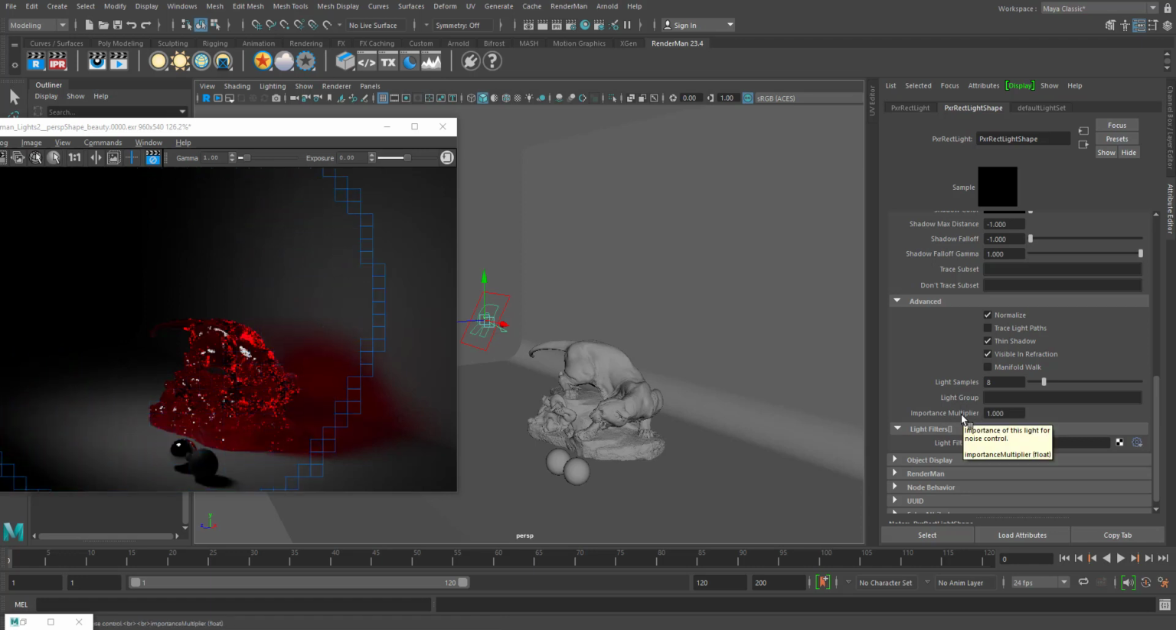And we have the importance multiplier. Let's say you have 20 or 30 lights, and a particular light produces a lot of noise, and you want to increase the samples for that particular light alone. You can increase the importance multiplier, and the light that gets a higher importance multiplier will get more sampling, so that you can control the sampling of the light easily.